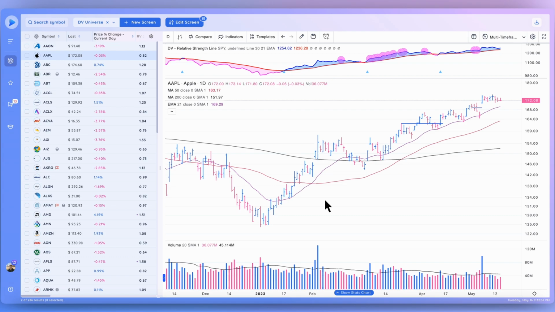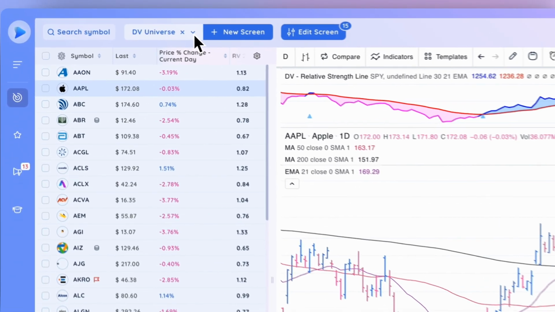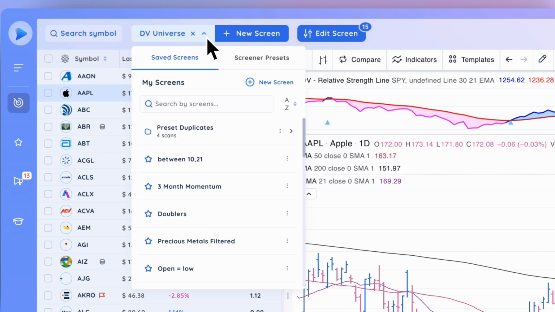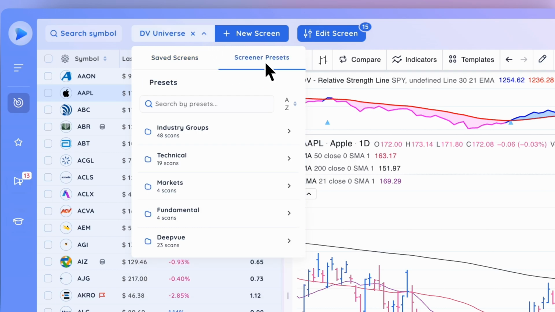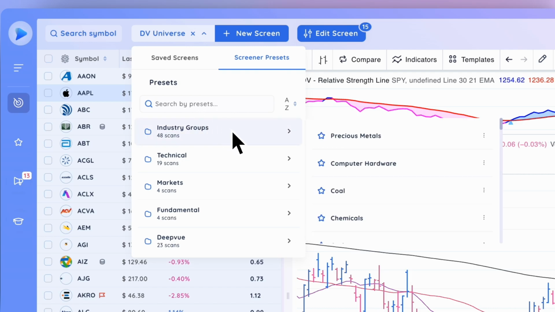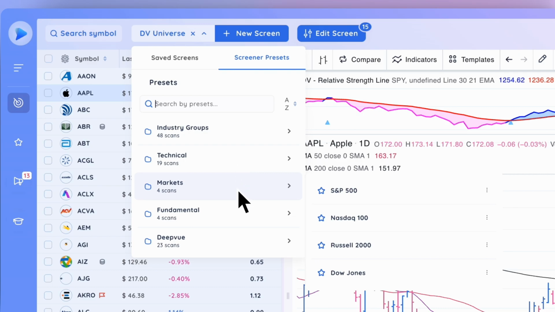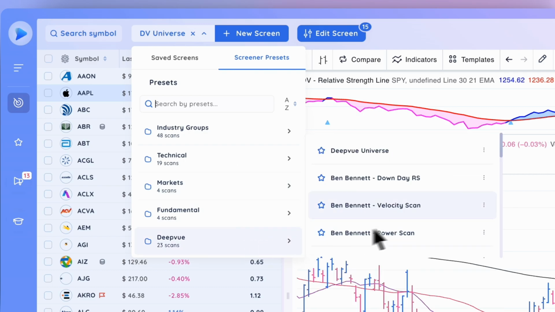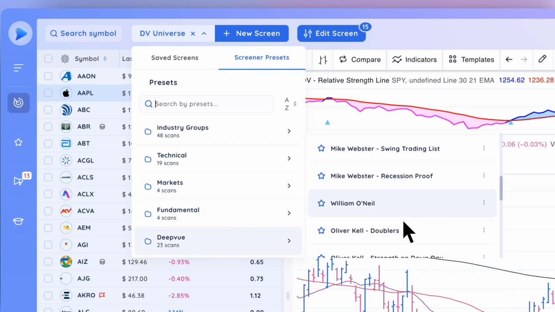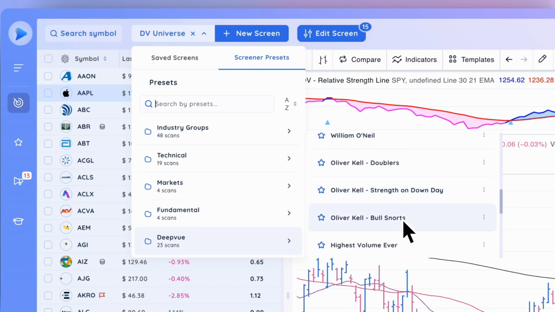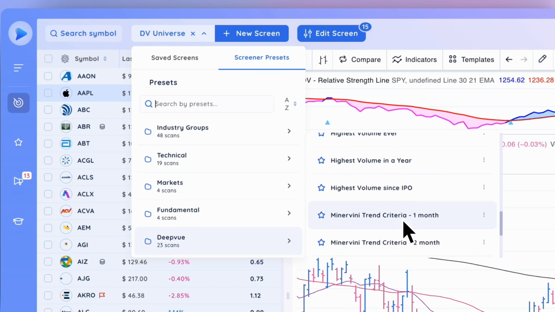So first things first, to access the screener presets in Deepvue, what you want to do is go up here to this drop-down menu, give this arrow a click, and then go over to screener presets. Going here, you can either search for presets using this text box, or you can scroll through the different folders. As you can see, we've got many different options for you and a wide breadth of different screens that you can take inspiration from and use in your own routines.